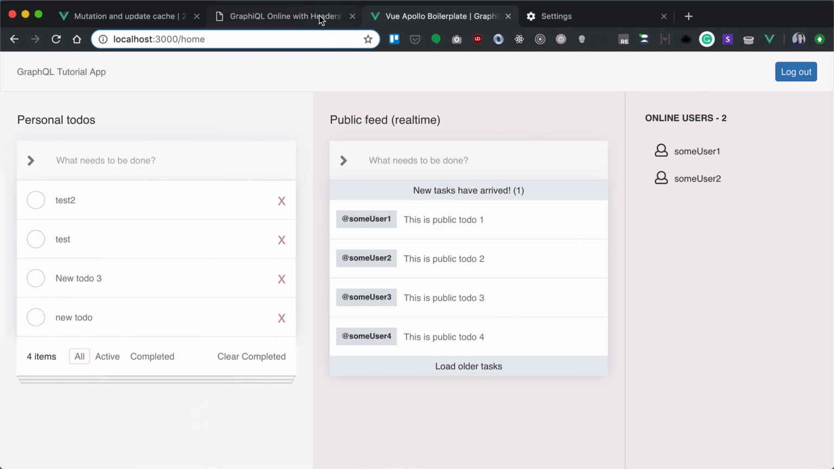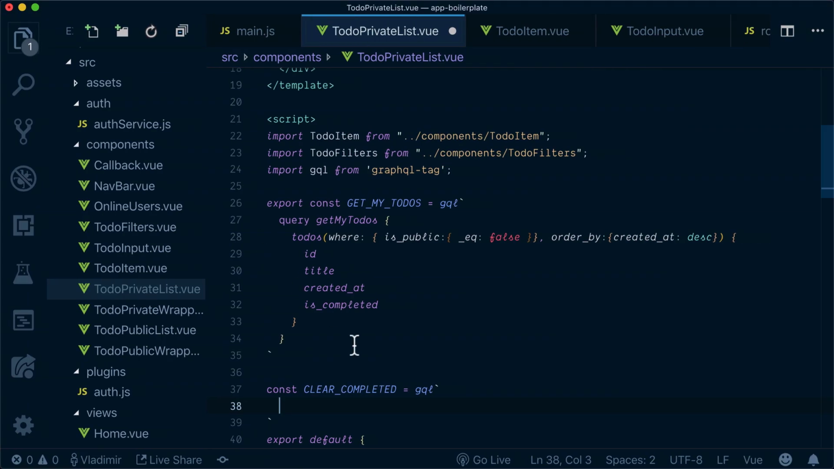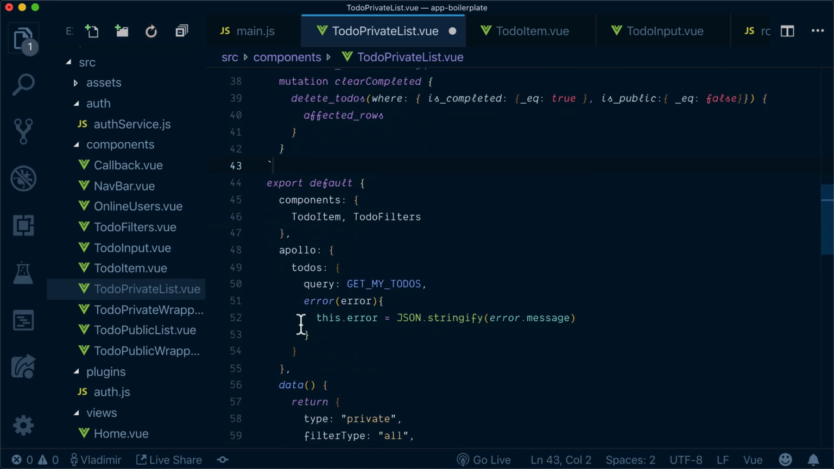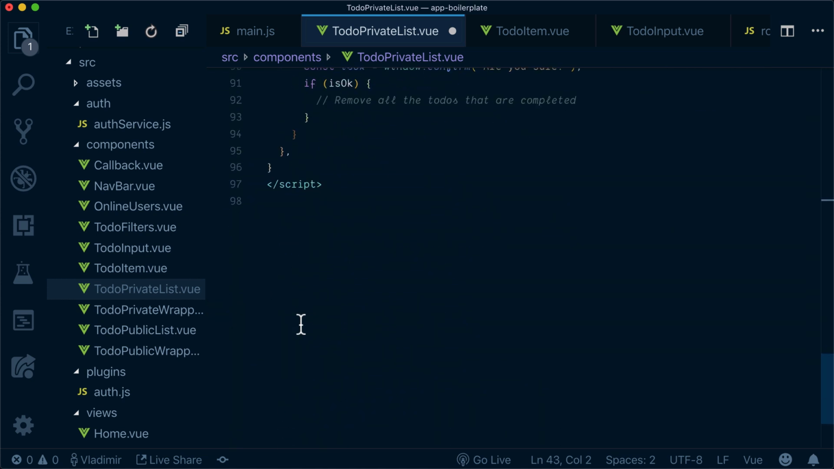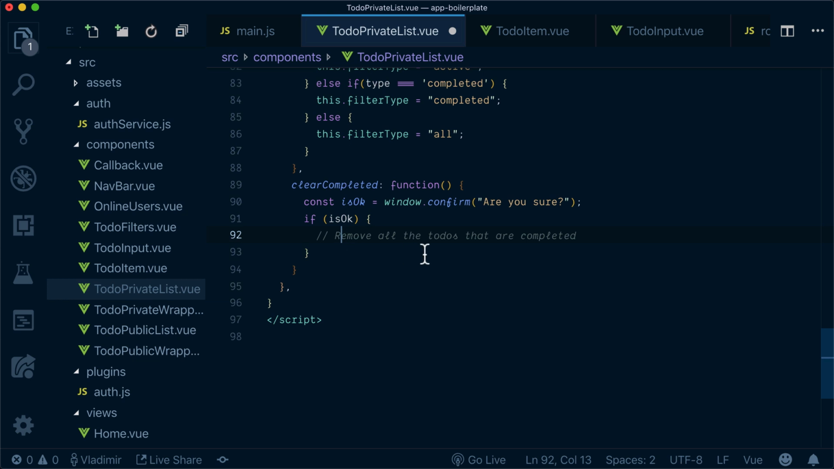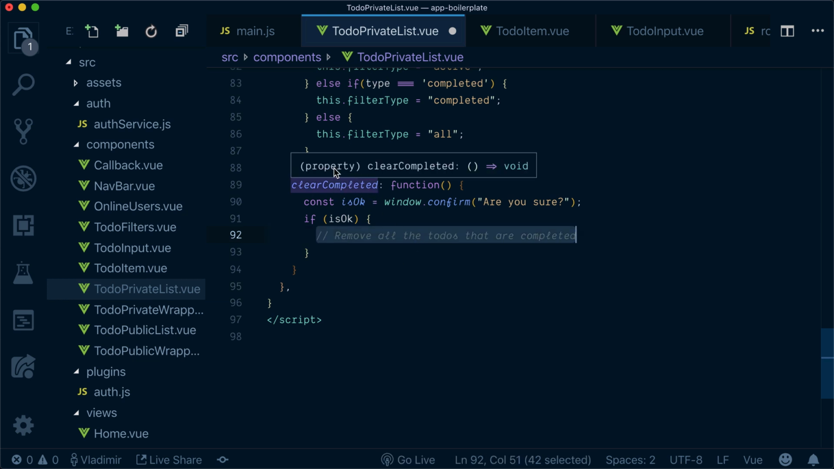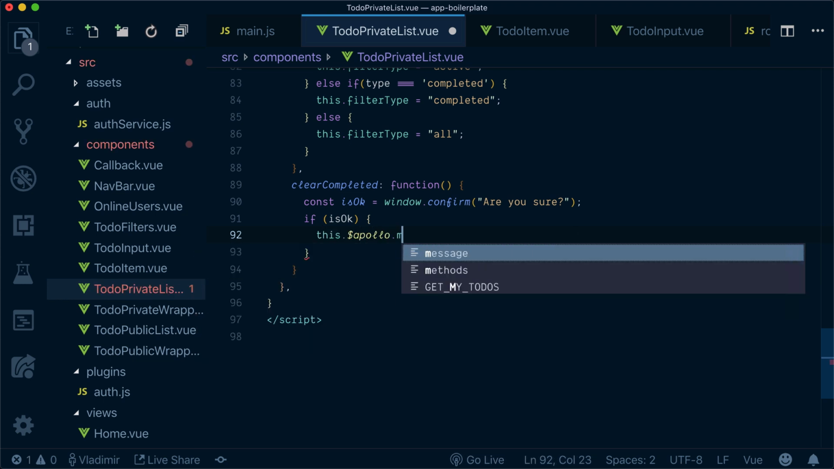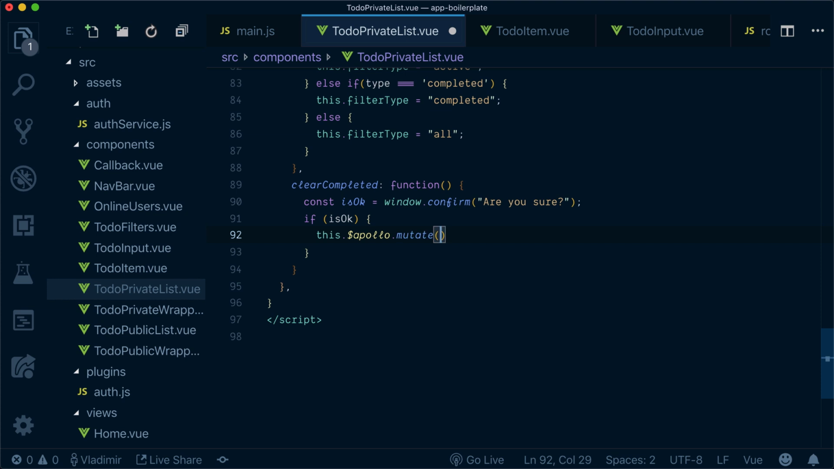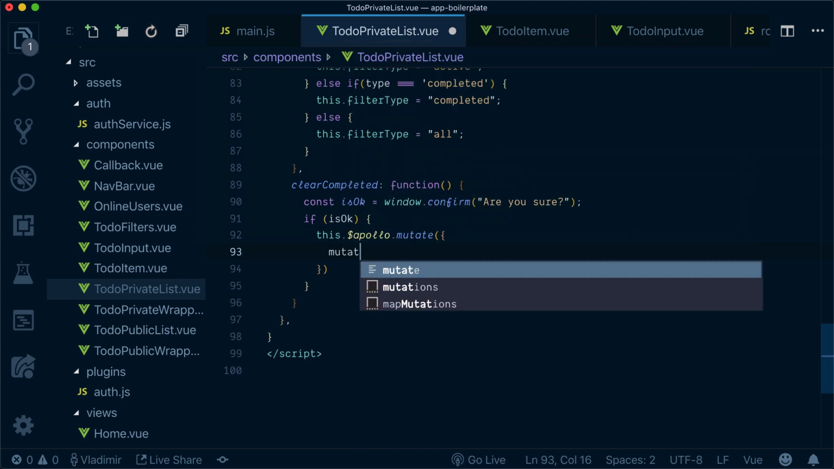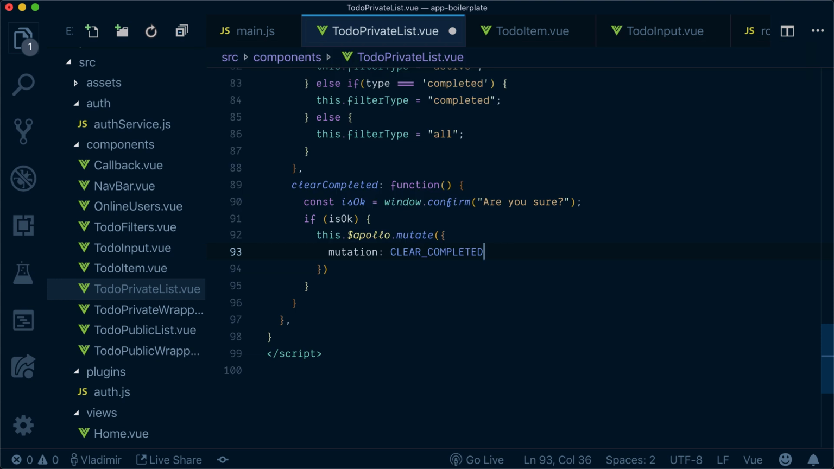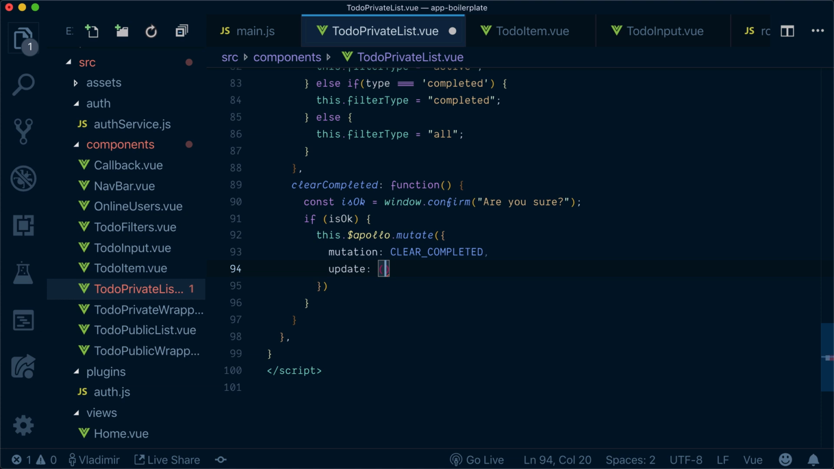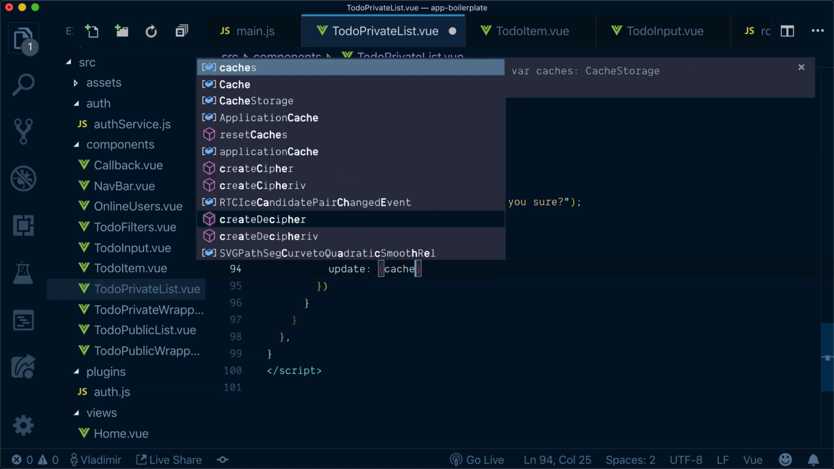And here we'll just copy paste the mutation we just ran in GraphiQL. Now inside our clear completed function here, we will simply call this $apollo mutate. We'll pass a mutation, clear completed, and we don't have any variables, but we need to update our cache.